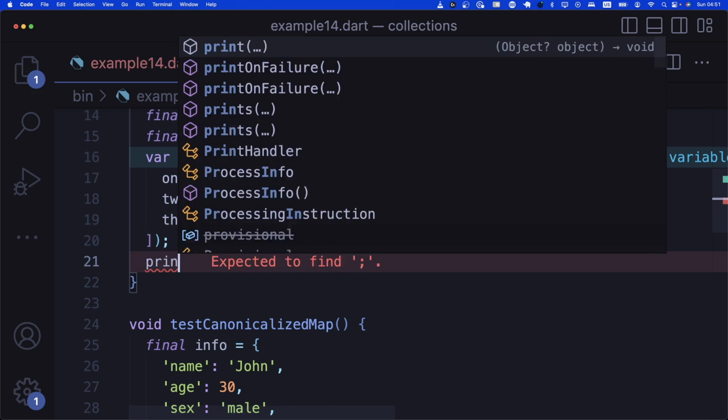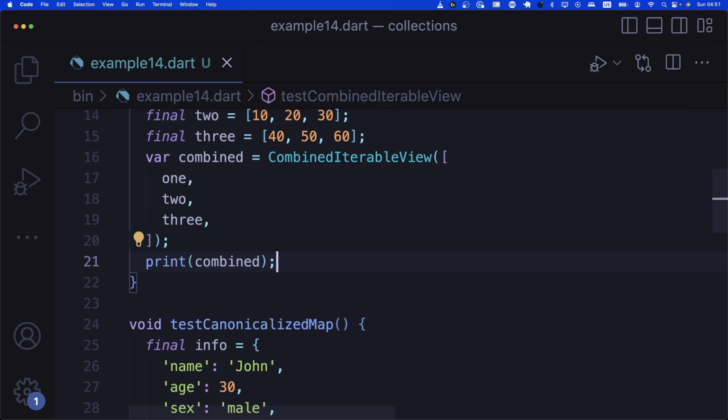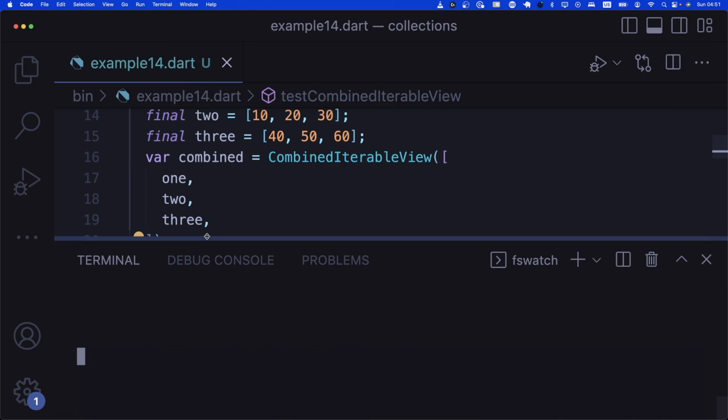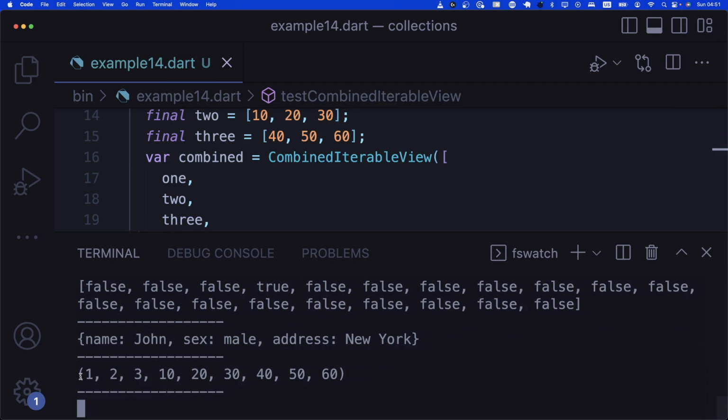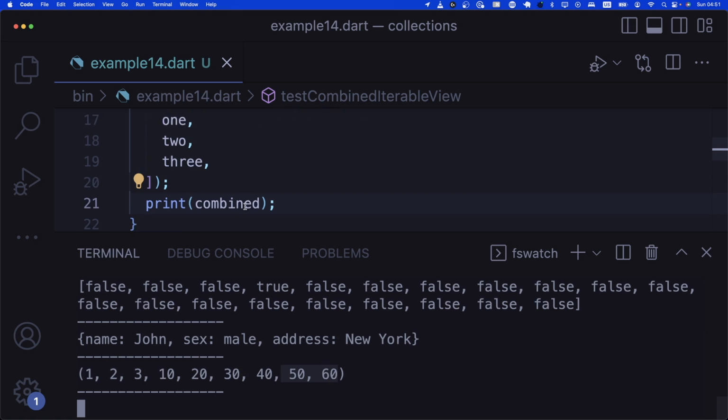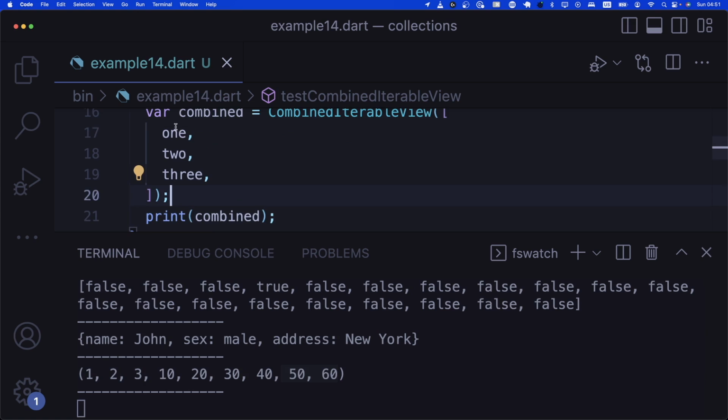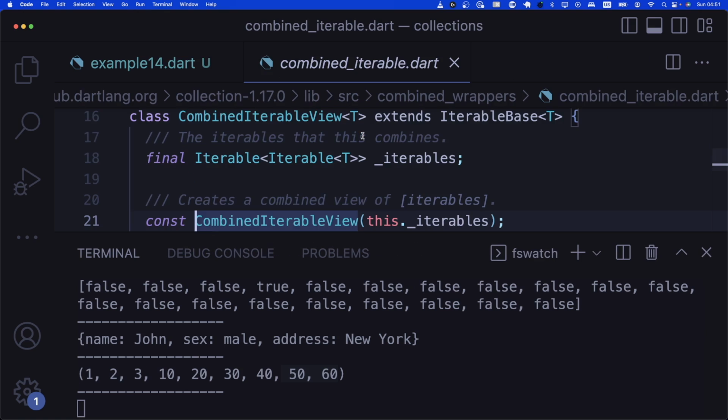So let's print this guy right now. We say combined, okay, and have a look at the results. Right here, you can see it says 1, 2, 3, 10, 20, 30, and 40, 50, 60. So it doesn't say that it is, because you may think that, oh, but we placed these iterables within another iterable. So why are they not in an external iterable? And that's just the way to pass these parameters to the combined iterable.